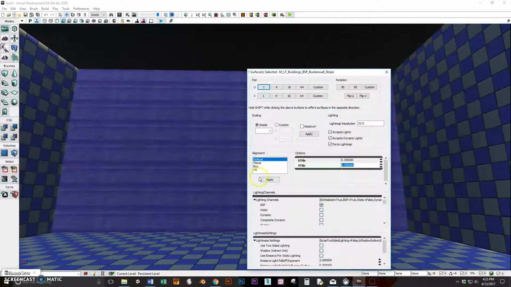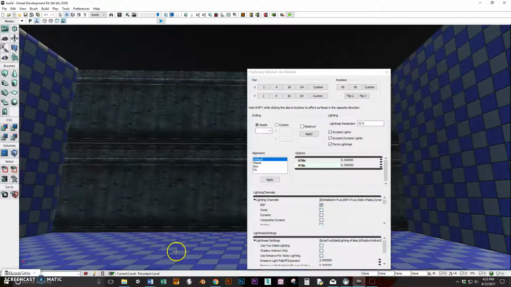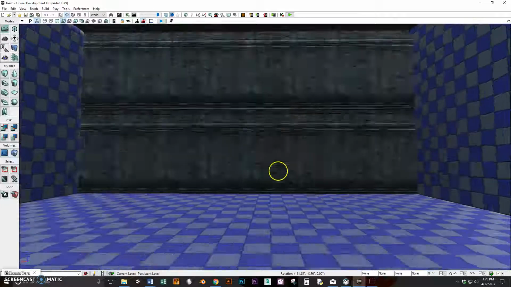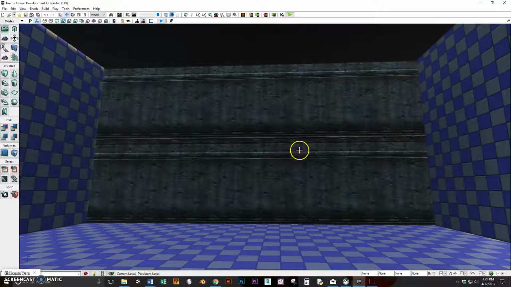Okay, and then to see what it looks like, hit Apply, or else nothing happens. And so when you hit Apply there, and I'll just close this off, you can see that it looks a lot better. Okay, you can actually see the materials on it, and so that seems to work well.